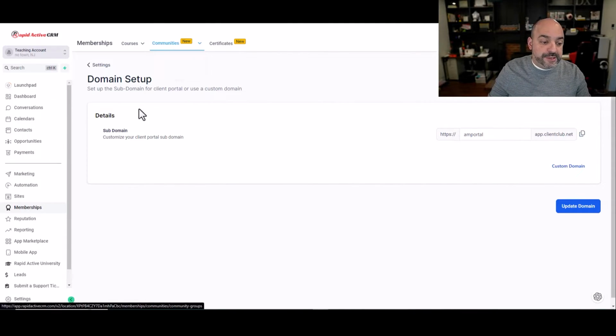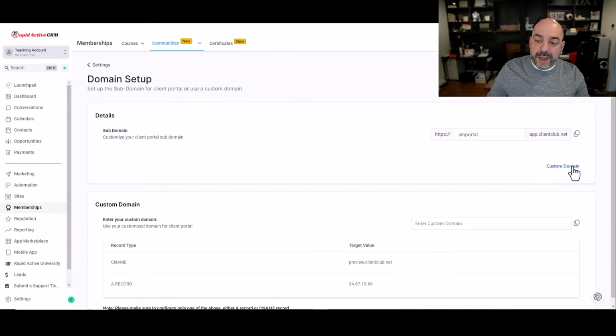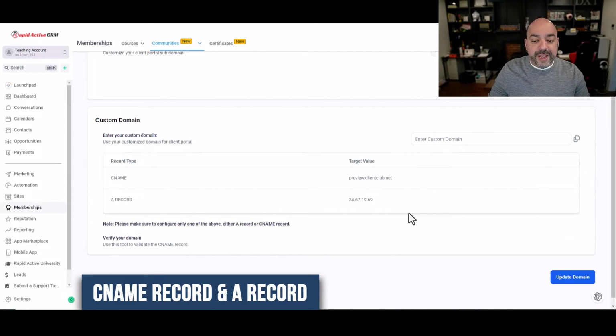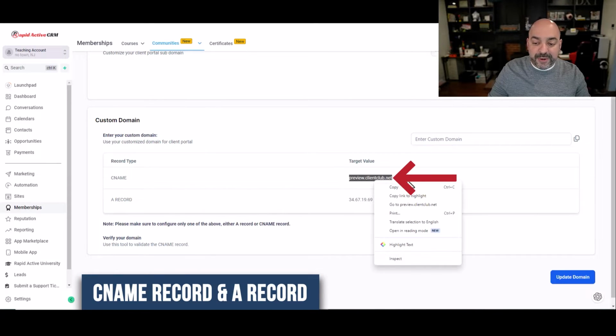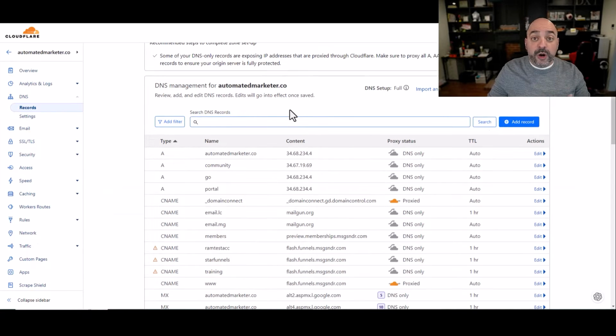Come into communities, under memberships, then go into settings, come over here, hit the custom domain button, come all the way over here, and you notice that it's got a CNAME record and an A record. I'm going to take the CNAME record and copy it. I'm going to go over to Cloudflare where I have my domain records. Yours could be GoDaddy, Namecheap, it really doesn't matter. All you've got to do is add the same record to whatever you have.